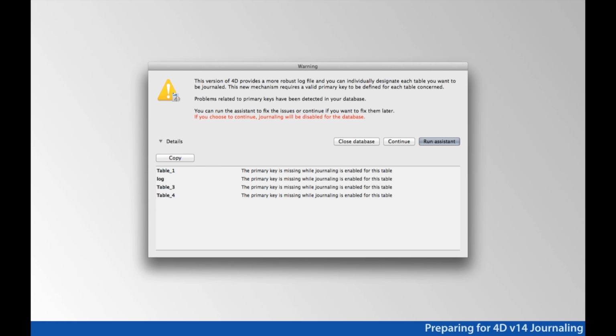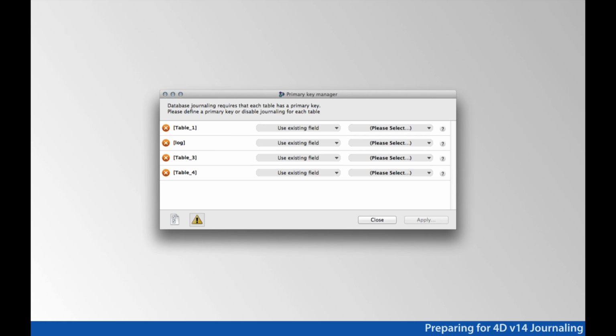If you click the Run Assistant button, it opens a new dialog called the Primary Key Manager. This is basically a list view or tabular view of all the tables in your structure. It's an alternative way of looking at that. It has all the tables in the database, and it gives you the option to either use an existing field to create a primary key or create a new field to create a primary key. If you create a new field, you've got two choices: long int or UUID. You can set the name. Otherwise, you can choose an existing field.